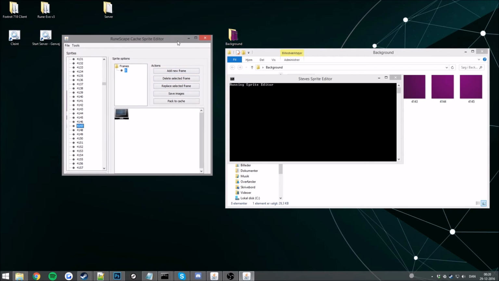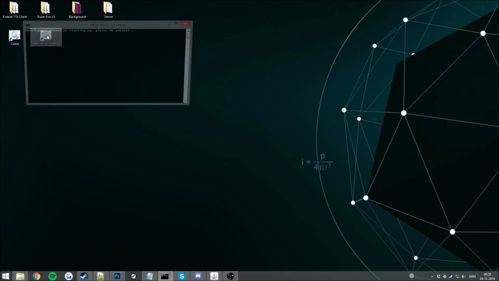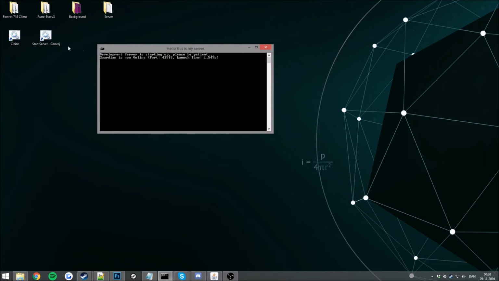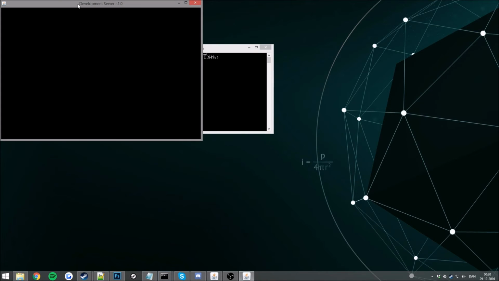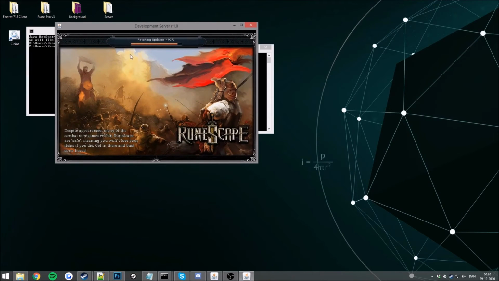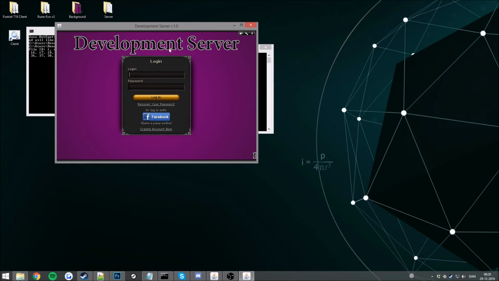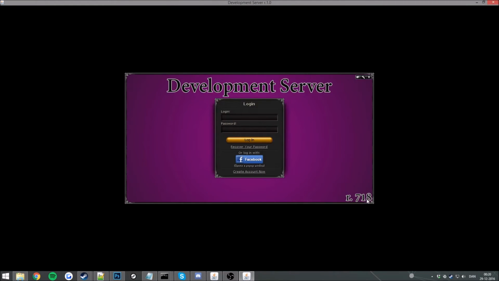There we are. Now we can close out of that, close out of this. We'll just delete this one for now. I'll just have a backup of the background here. Now go ahead and run your client. I mean your server and your clients. I can leave a link in the description for some other sprites like the loading screens, the IDs. And we have our background here. Very nice and simple background.